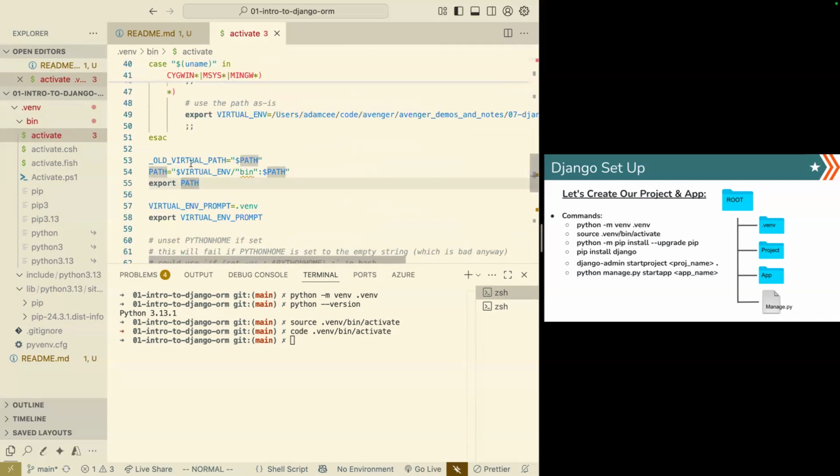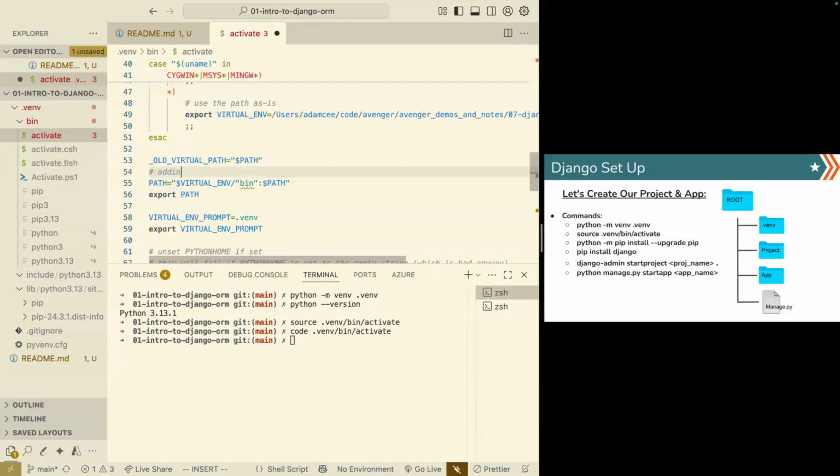Here, we see something really interesting happening. We see PATH equals, and here's that dollar sign, virtual environment slash bin, colon, and then the rest of this path. So in essence, this is adding the virtual environment bin directory to the front of the PATH shell environment variable. And then we see this export command, which sort of loads the path into the shell. So this is the main thing here.